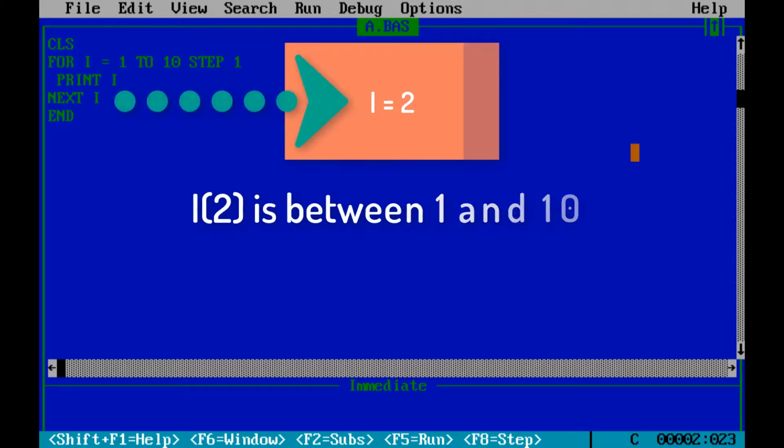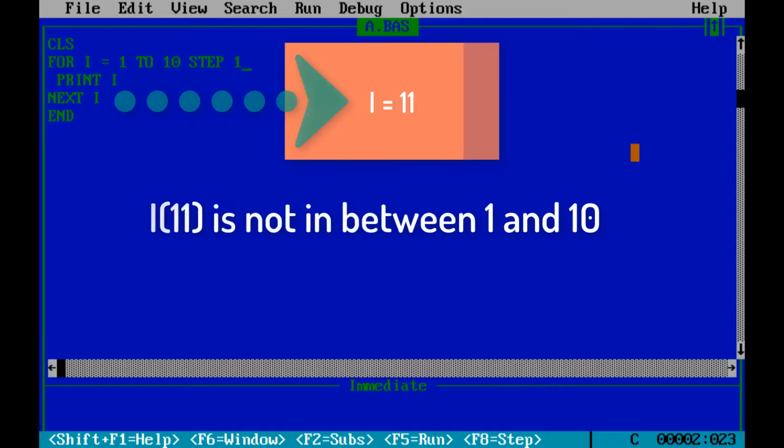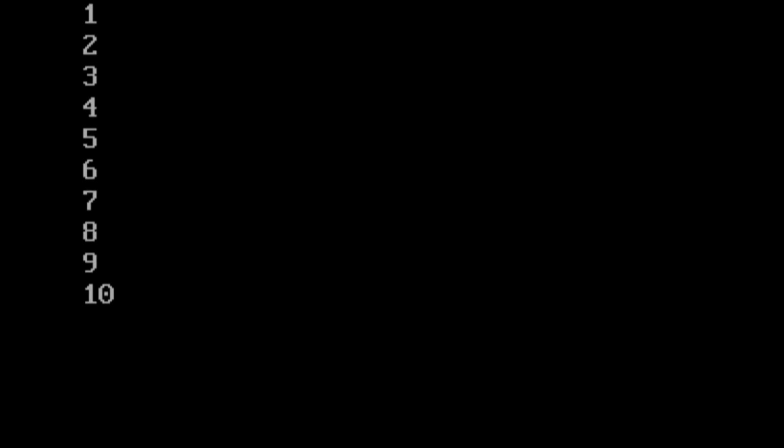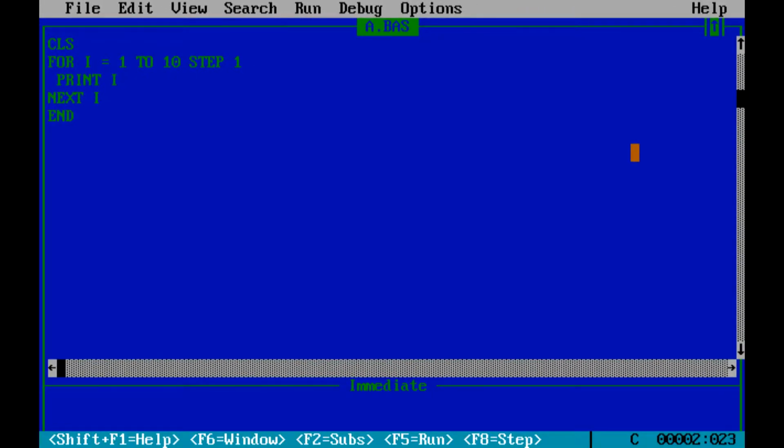Then step 1, then for the next I, that is 3, and it will continue till the value of I becomes 10. It will print 10, and next I, that means when it is incremented by 1, the value of I will become 11. Now from 1 to 10, 11 is not in between 1 to 10, so that means the condition is false. Hence the loop will stop and the code will be executed. So let us run this code and see, and you can see that it displays the values from 1 to 10.